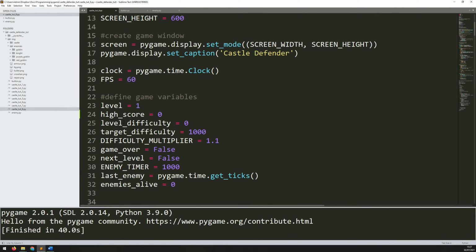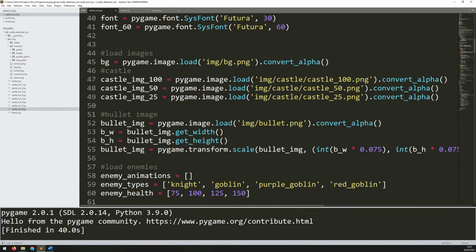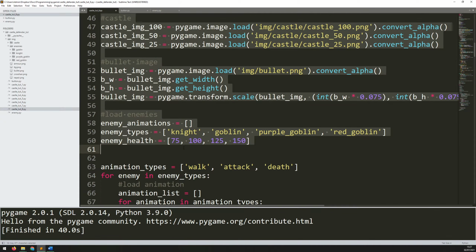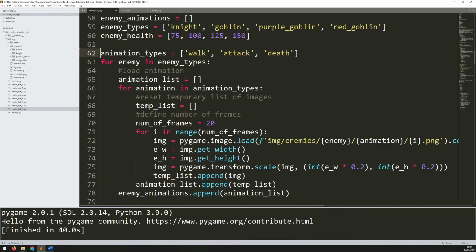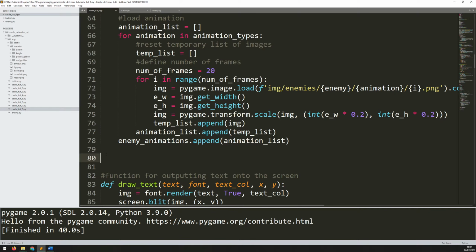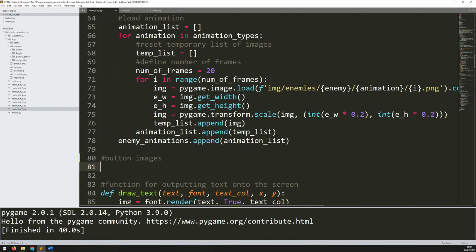First of all, I need images for these buttons. We'll come down to this section here where I'm loading all of my images, and underneath all the enemies, actually, I'll get rid of that space to keep it all together. Underneath here, I'll add another section which is going to be button images. For now, I just want 2 different images.